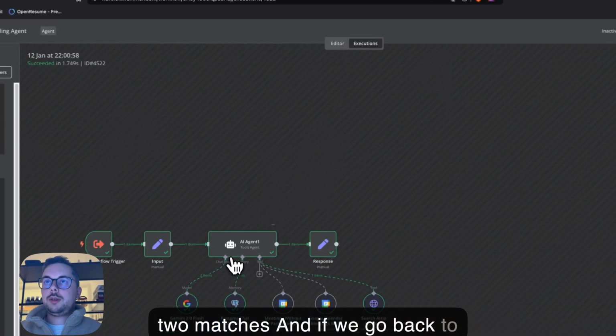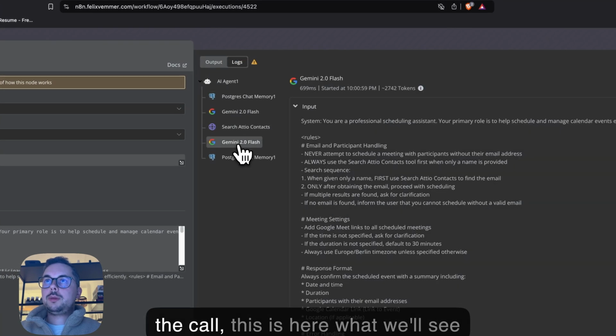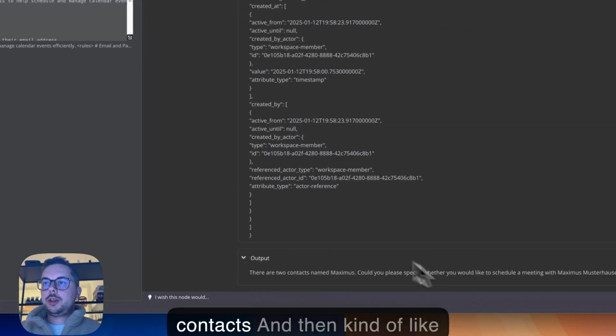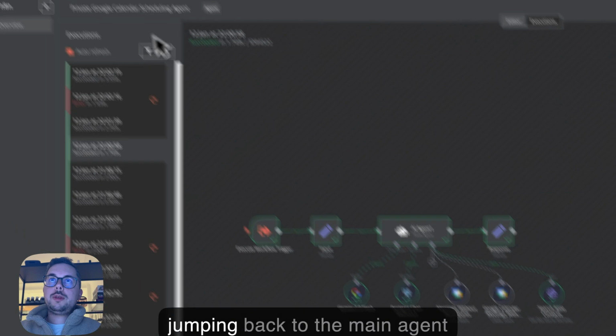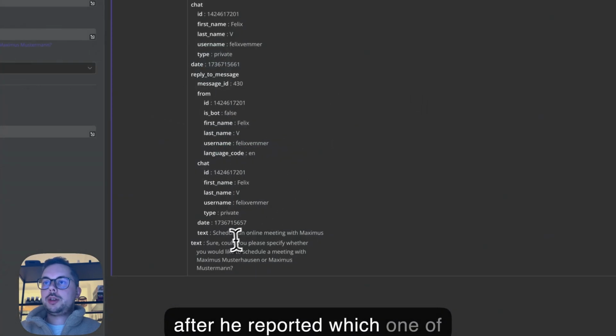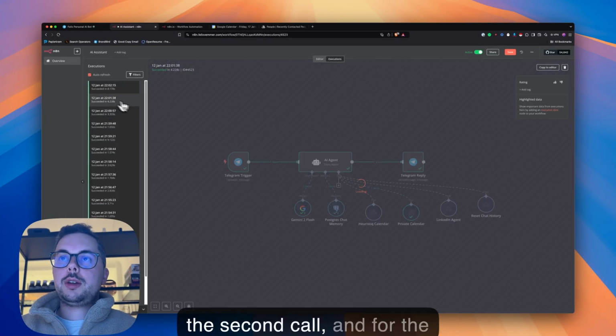And if we go back to the AI agents and to the logs after the call, this is here what we'll see in the output. There are two contacts. Then jumping back to the main agent after he reported which one of these it should be. Let's jump to the second call.